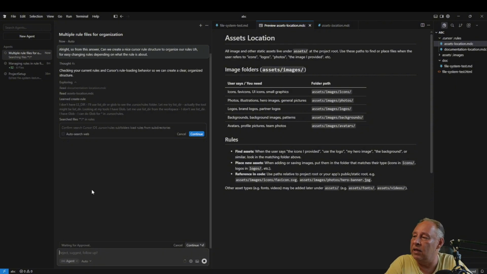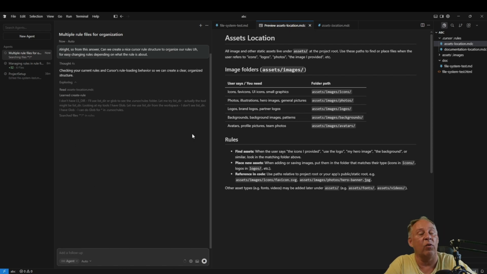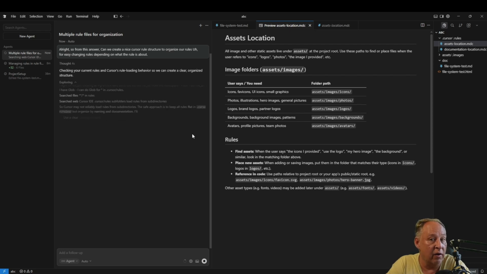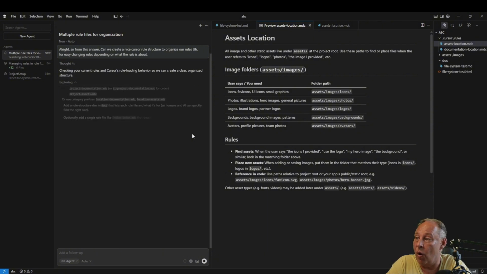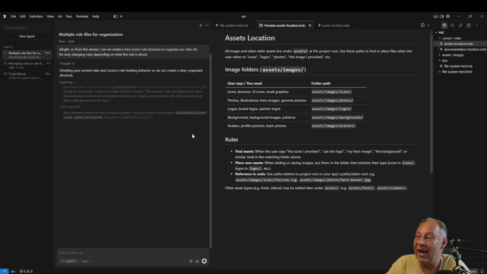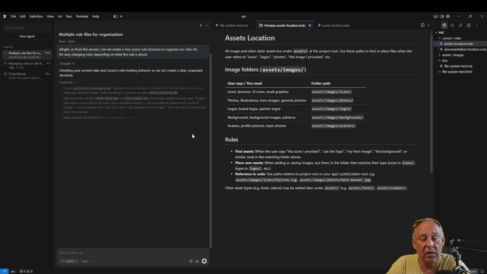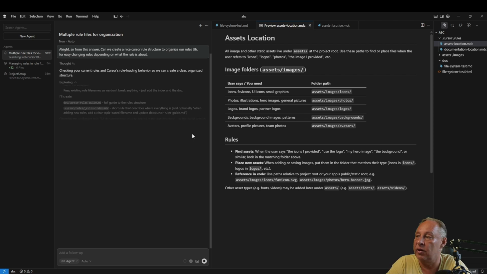Now, I see what it's doing is it wants to auto search the web. So I'll say continue. Now, Cursor can go out onto the internet, search for things that it doesn't know or that are not in its database of things that it knows, and then come back with an answer and then continue executing the job.